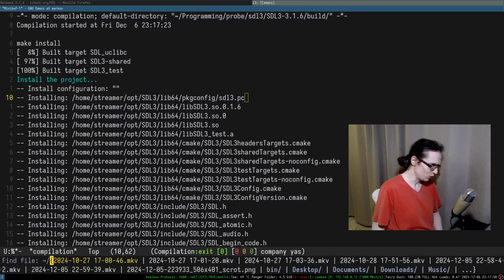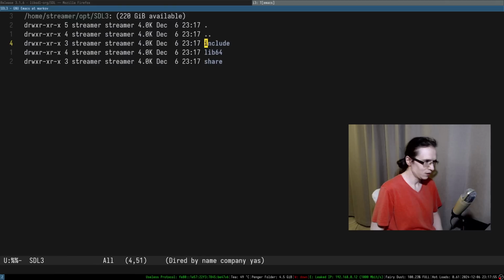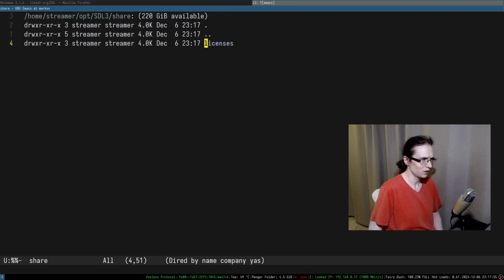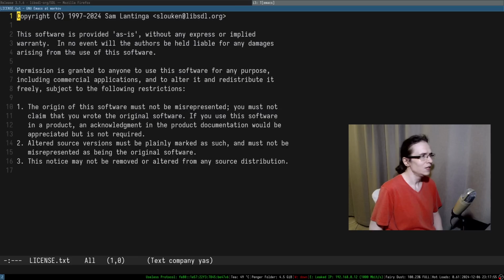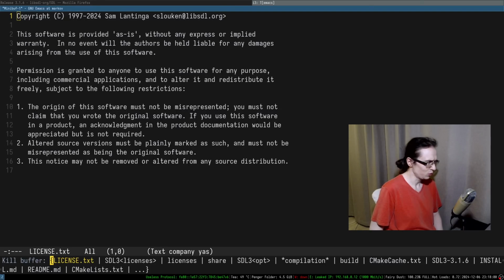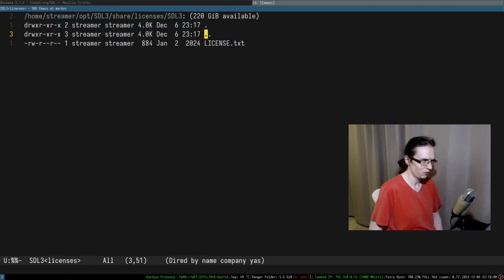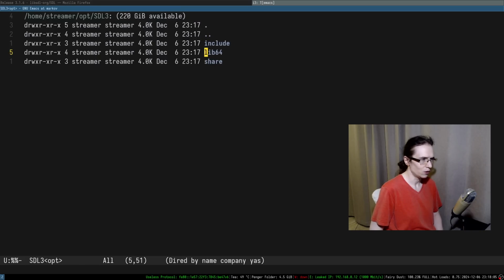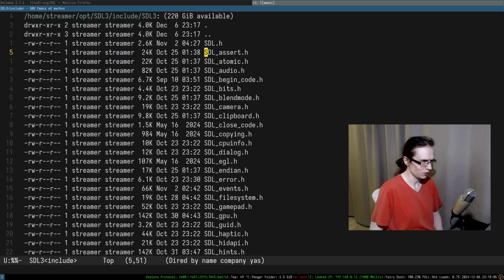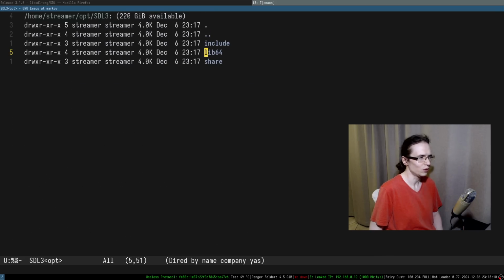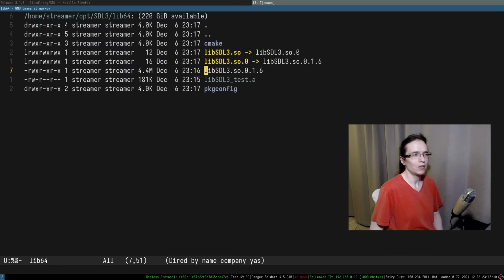So let's actually go into the opt where we installed this entire thing. So here are the libraries and stuff like that. There's a share licenses folder. The license is, I suppose, something BSD-ish as far as I can tell. Okay, so it includes some interesting stuff. We'll look into that a little bit later. And the SO file. Okay, so let's actually take a look at that SO file.